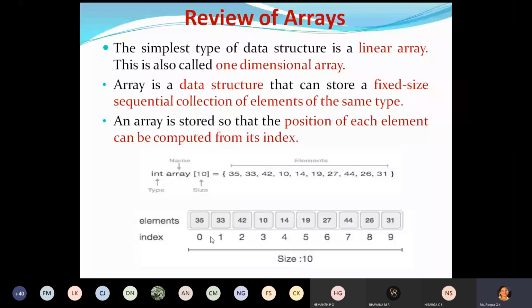Are you following, students? Arrays, index and actual values. Array of 0 means 35. In the position array of 0, I have the value 35. Array of 1 is nothing but 33. Like that, array of 2, array of 3, up to array of 9.